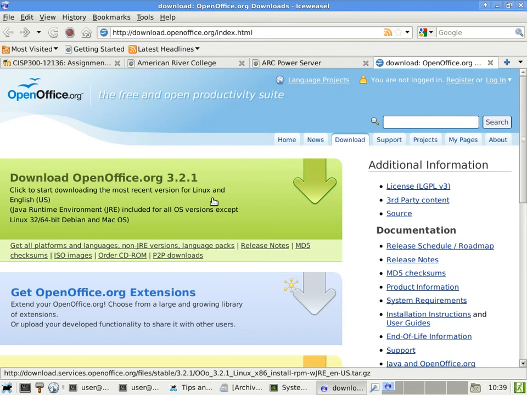If you have a Mac, it will give you a Mac version of OpenOffice. If you're running Windows, it will give you an exe to install in Windows. If you're running Linux, it will give you a tar file to install in Linux. If you're using Linux, I suggest that you use the OpenOffice package included in your distribution. Debian, Red Hat, Ubuntu, they all have a package for the latest version of OpenOffice.